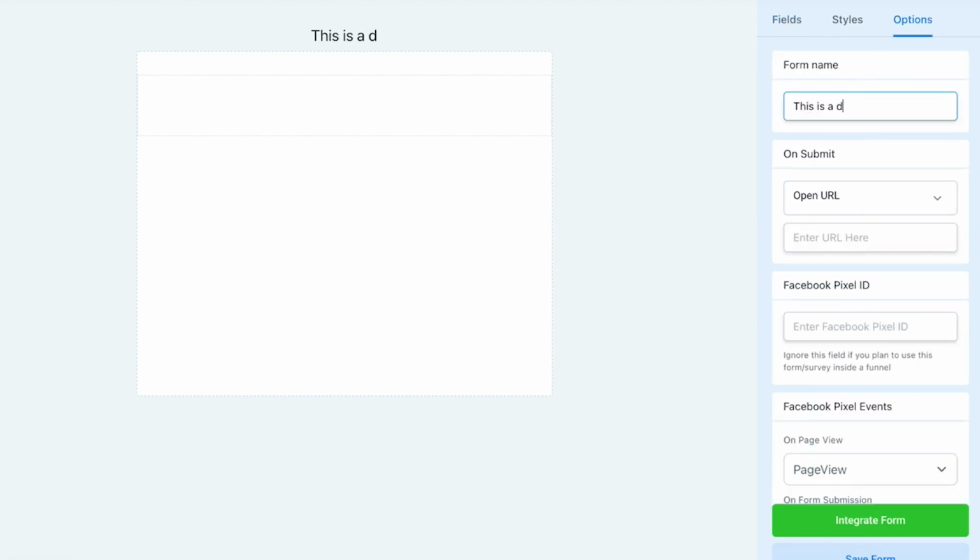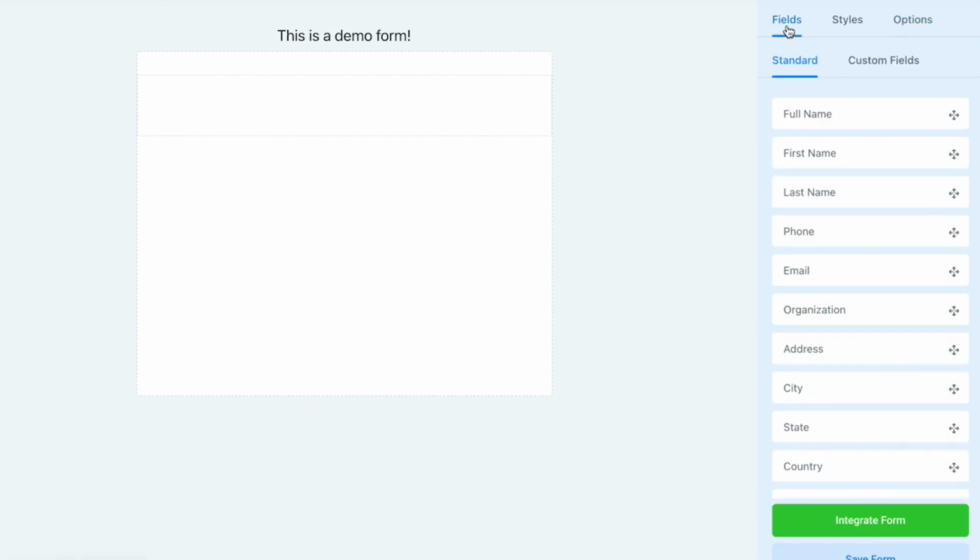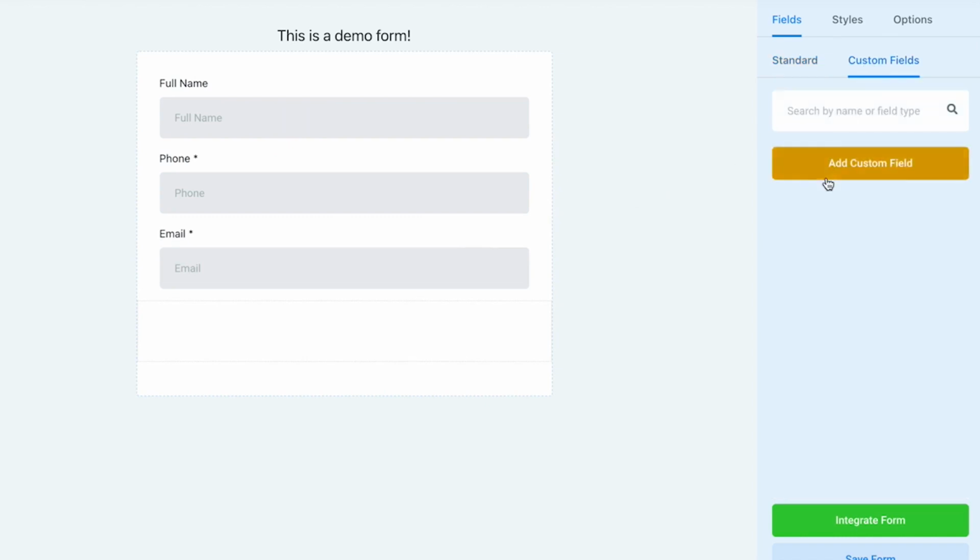There will be a menu on the right-hand side including fields, styles, and options. Under Fields, you can drag and drop both standard and custom fields into the form builder. You can always click the X on a field that you've added if you want to remove it.